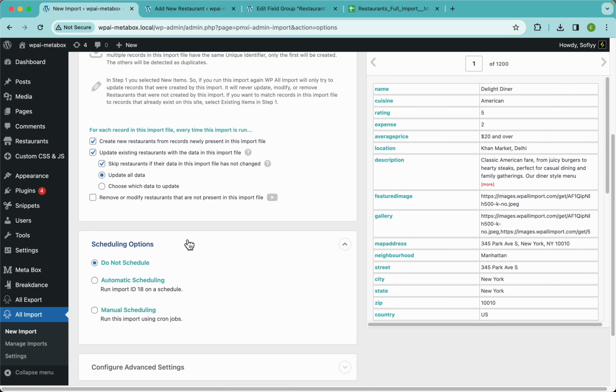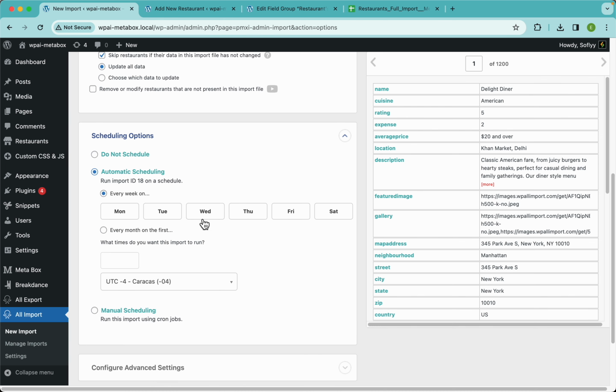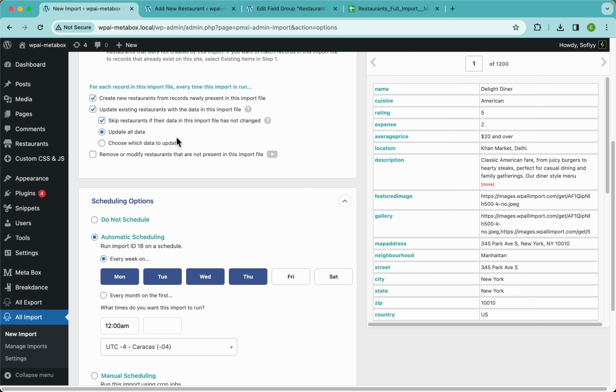Right now, guys, for these scheduling options, you can just go to our website to know more, but it basically means that you can schedule this import to run automatically using either the automatic scheduling service or cron jobs with the manual scheduling. Now, for the automatic scheduling, you can just click here on whatever days you want to run this import on, select a time, and WP All Import will run on this schedule. This is pretty cool because you can keep your data updated, because maybe the restaurants have new reviews or the rating changes, or maybe some of them are closed, and if they are closed, you can remove them using this feature.